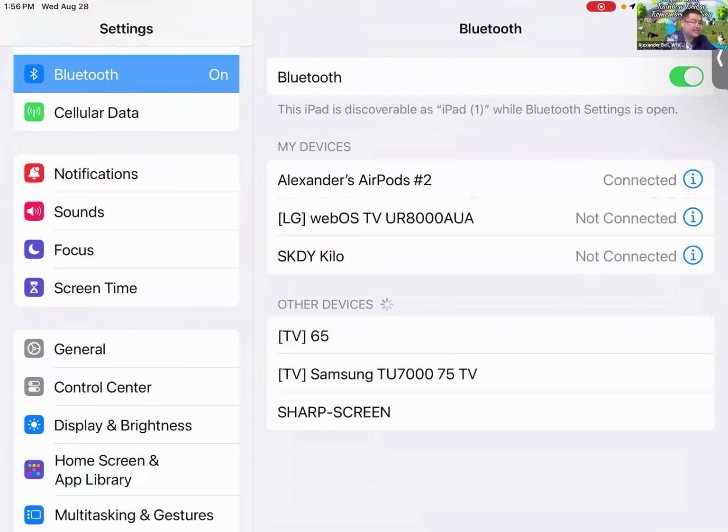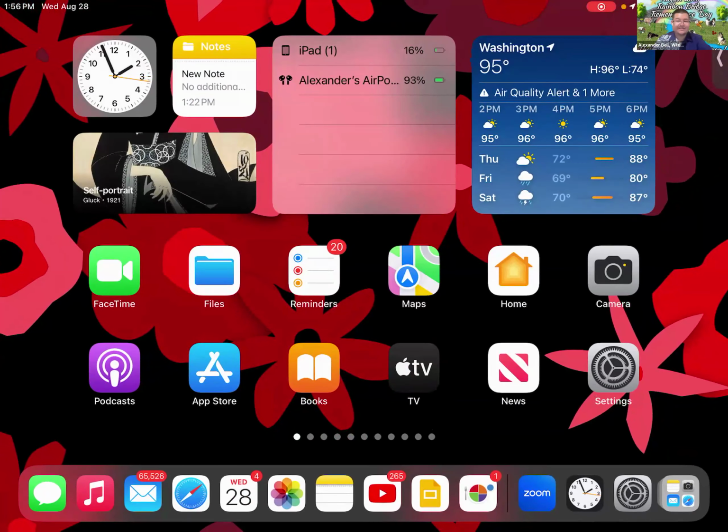So again, you would just select that option that you want to connect to, and then you'll be able to go from there. So if you get some wireless headphones, you look for the name of those headphones here on the list, and then you can get connected to it.